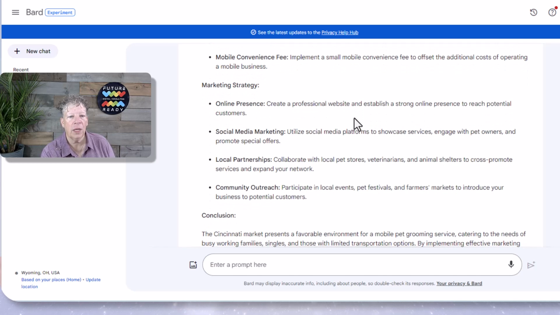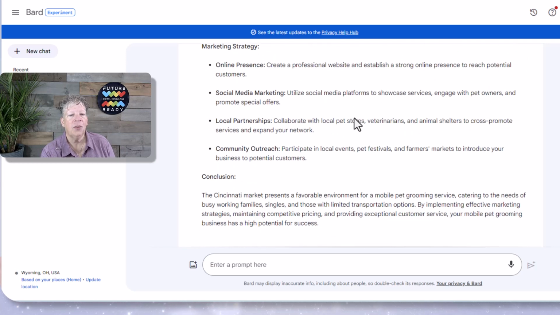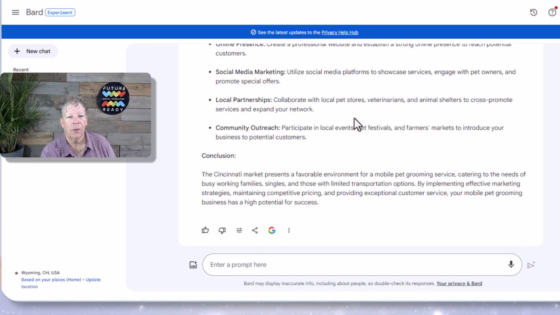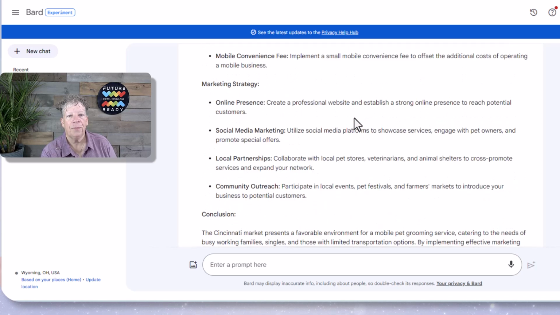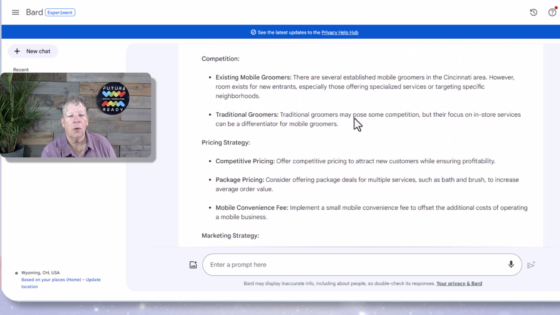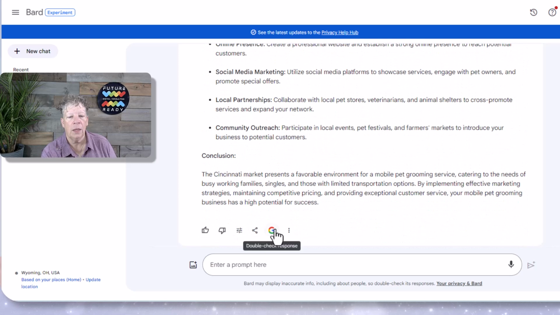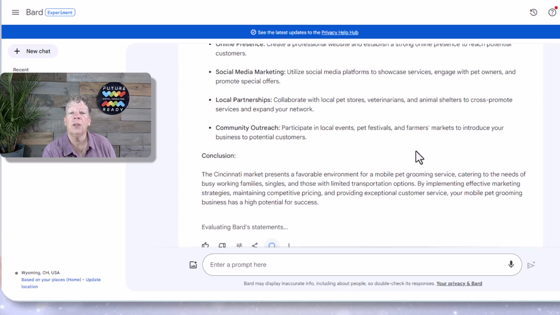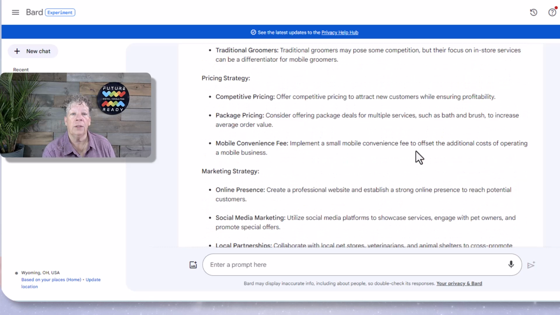It gives us some marketing strategy, and these are all high levels. Okay. Now, one of the cool things about Google Bard is you can hit double check the response, and it goes out to Google search and looks at the things that are in these statements, because sometimes AI can give you false statements, especially if they give you data. You have to be careful because that data could be something that the AI made up. There are still problems with AI making things up.